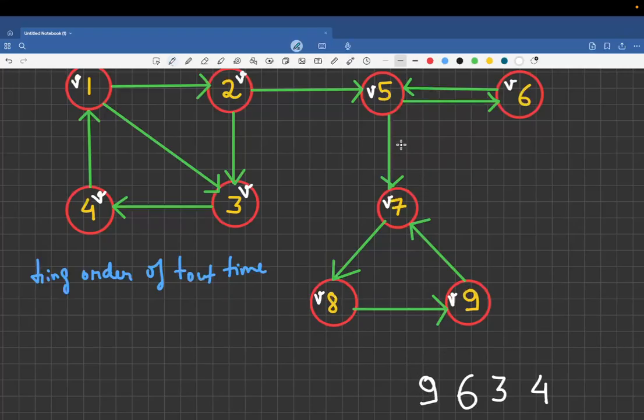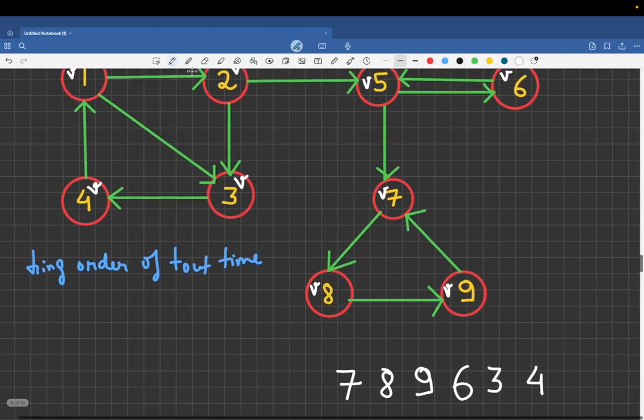Okay. And then you will backtrack. So from 9, you backtrack to 8. From 8, you don't have any other option. So again, you will push 8 in your vector. From 8, again, you will backtrack. You will come to 7. From 7, no other options. So DFS from 7 is also completed. So you will mark 7 over here. Then from 7, you will backtrack.